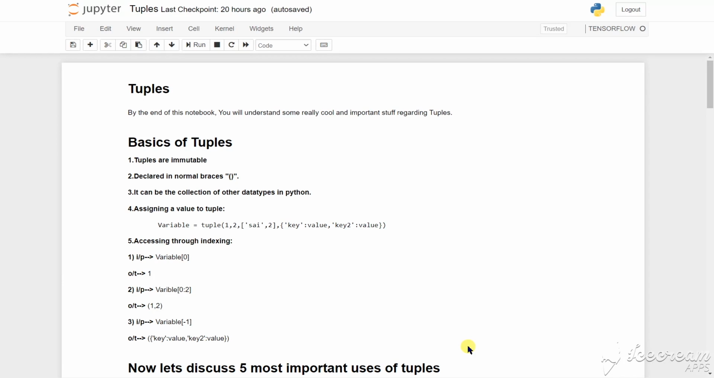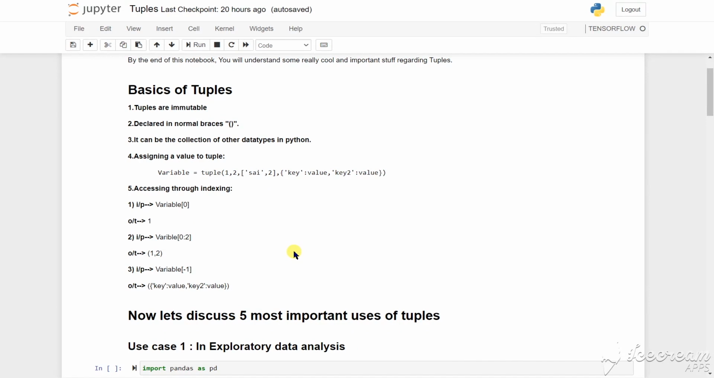And here we have 5 bullet points about tuples. The first one tells that tuples are immutable. That means we cannot modify the tuple values once it is declared. Once the tuple is declared, we cannot update or change the values inside the tuple. And tuples are declared inside normal braces, and tuples are a collection of other data types. That means it can be a collection of numbers, lists, dictionaries, and sets.